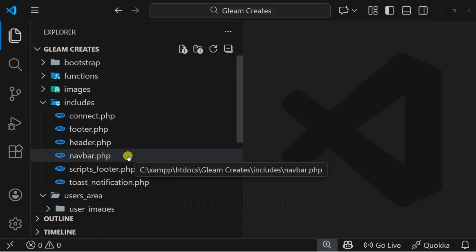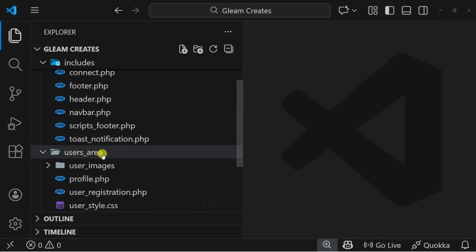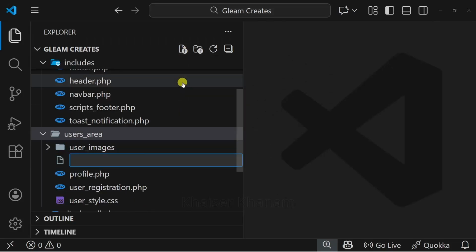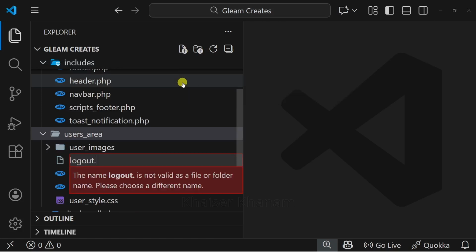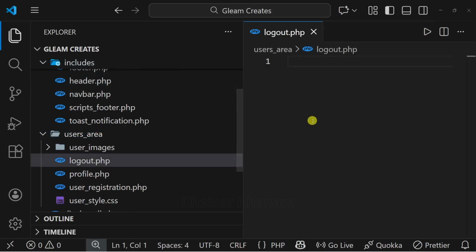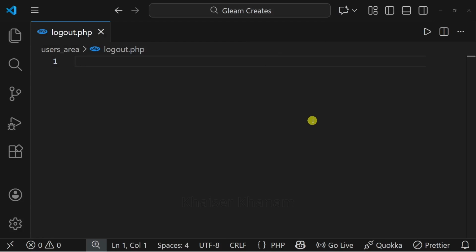Now in this lecture, we are going to work on logout functionality. Inside this users area, I will create the file logout.php. Only if we work on logout.php, we can work on login. Why? Because in registration, we have already set the username. So definitely we cannot go to login page.